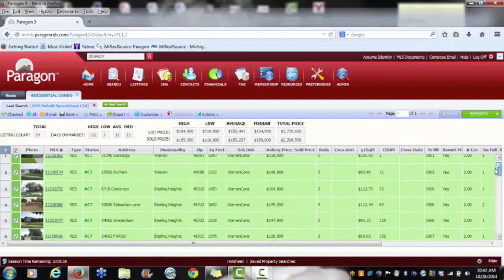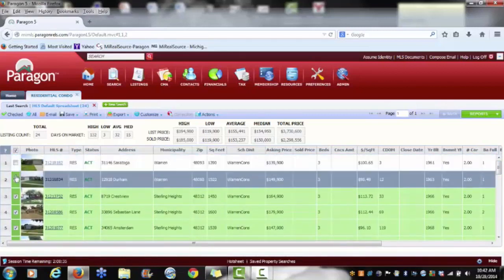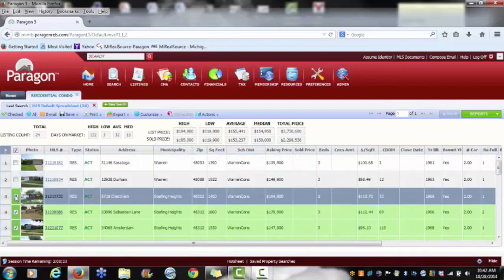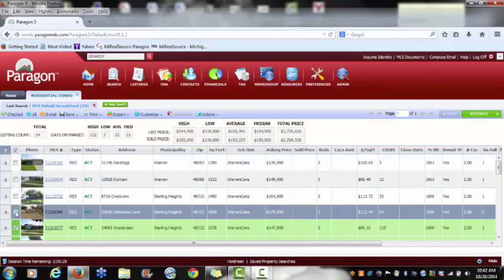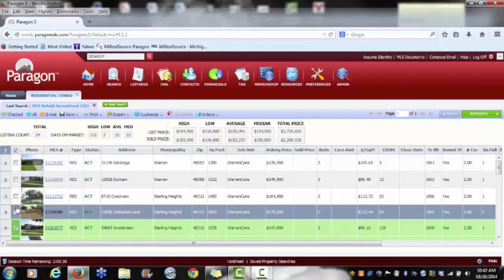Now if there's one you don't want to include, you can simply go up to that property and deselect it, and that will remove it and it will not be transferred over to Cloud. Now the nice thing is it allows me to go in and make this report as exact as I want it to be. So I can select the properties after reviewing them.